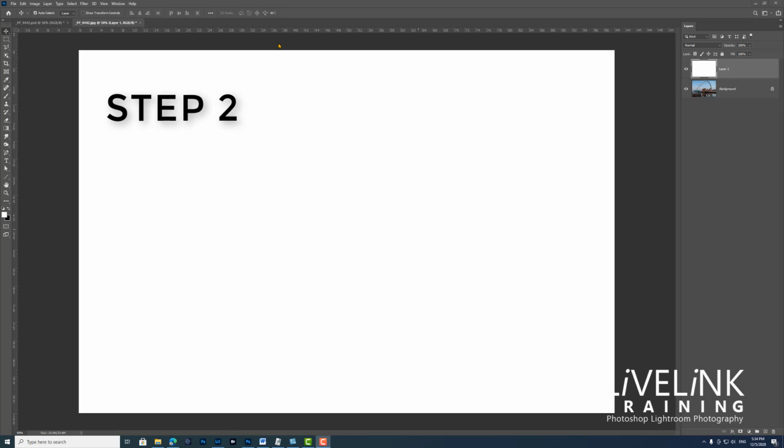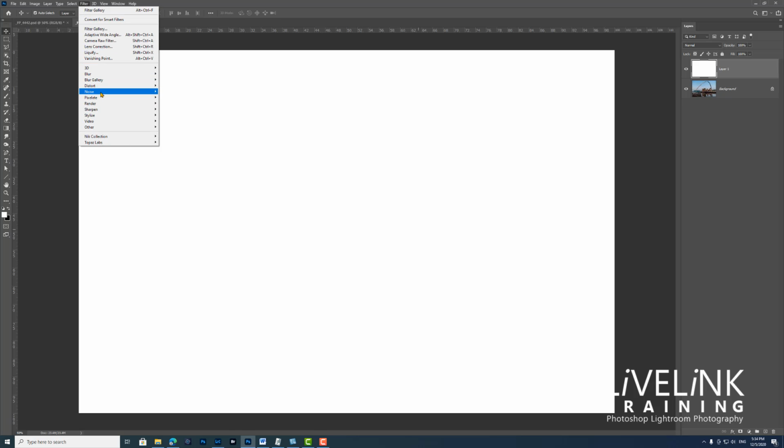Step 2, to start off the effect, we need to add some noise to the white layer. To do this, I'm going to go to my Filter menu, down to Noise, and down to Add Noise.